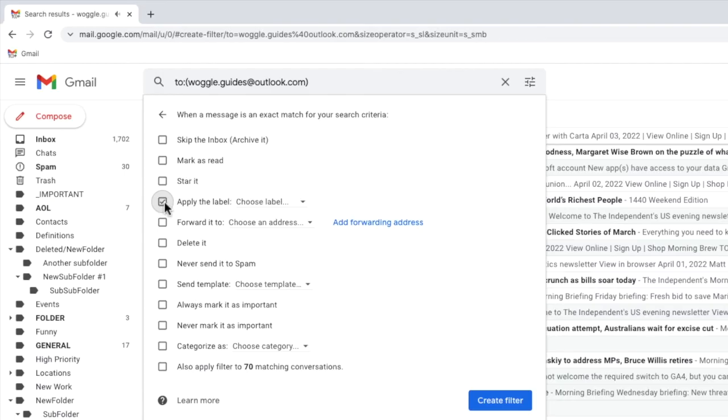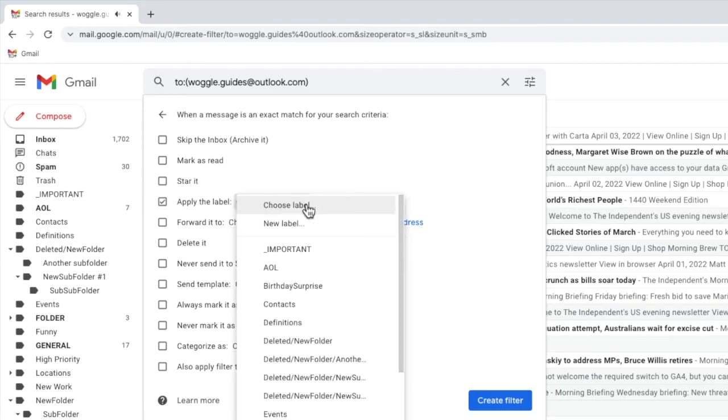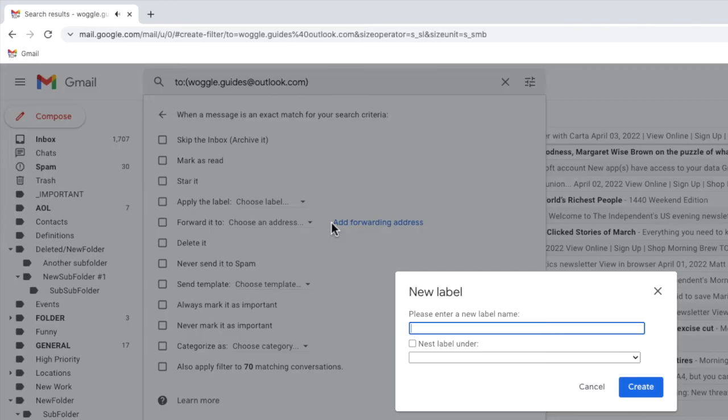Once I've done that, if I click on the drop-down arrow next to Choose Label, I want to create a new label to describe these emails. So let's choose that option. A box then appears that asks you to give the new label a name. I'll call this label Outlook, and I'll click on the large blue Create button to confirm that.